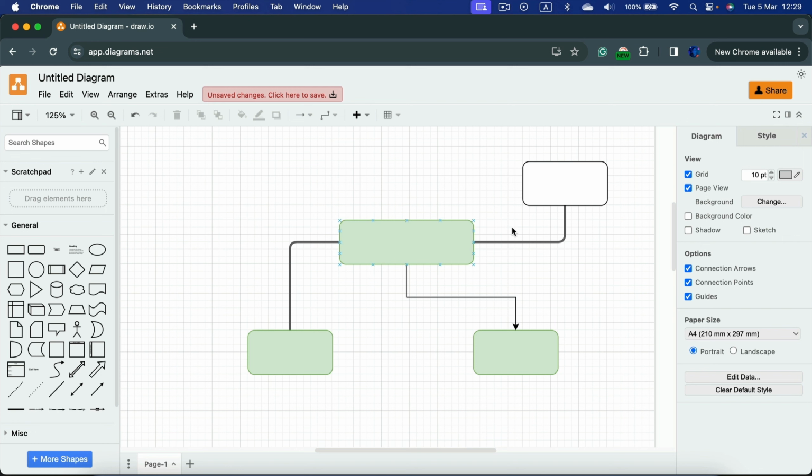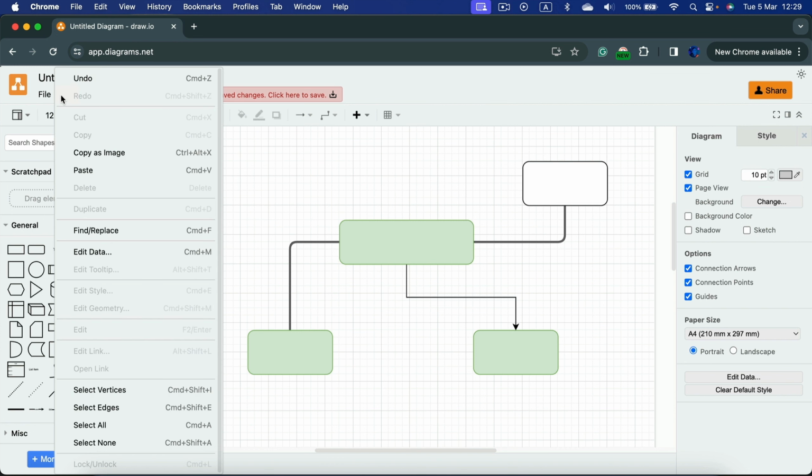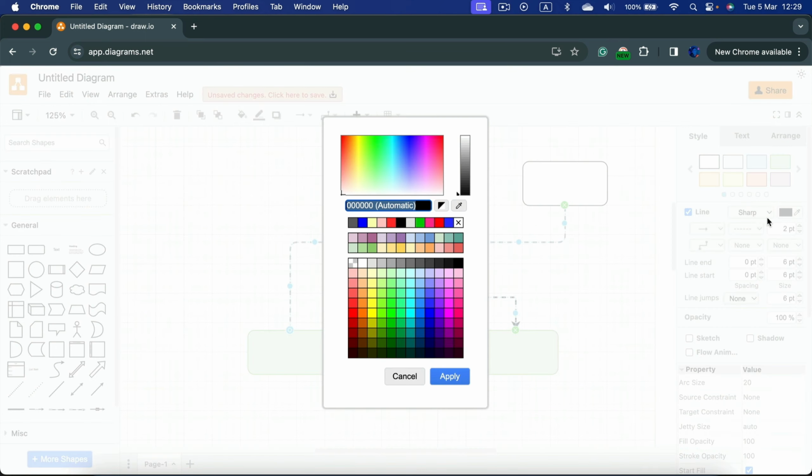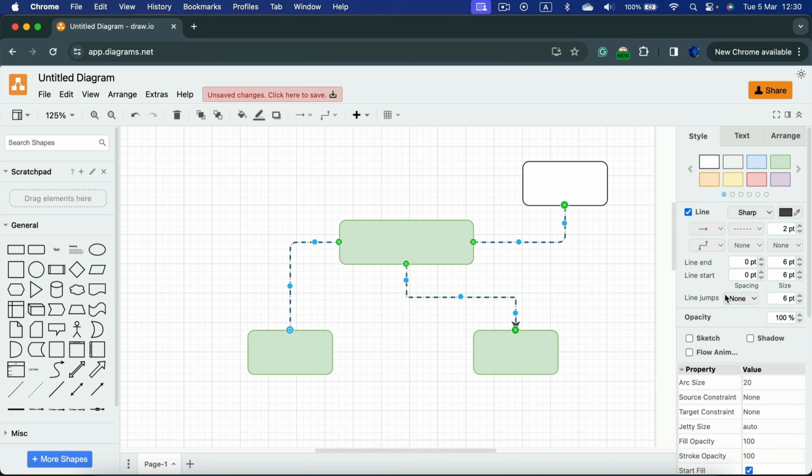We can also select all of the edges at once. Click Edit and then select Edges. This way you select all of the lines and you can customize the style now for all of them, same time. This way you can override whatever is there.